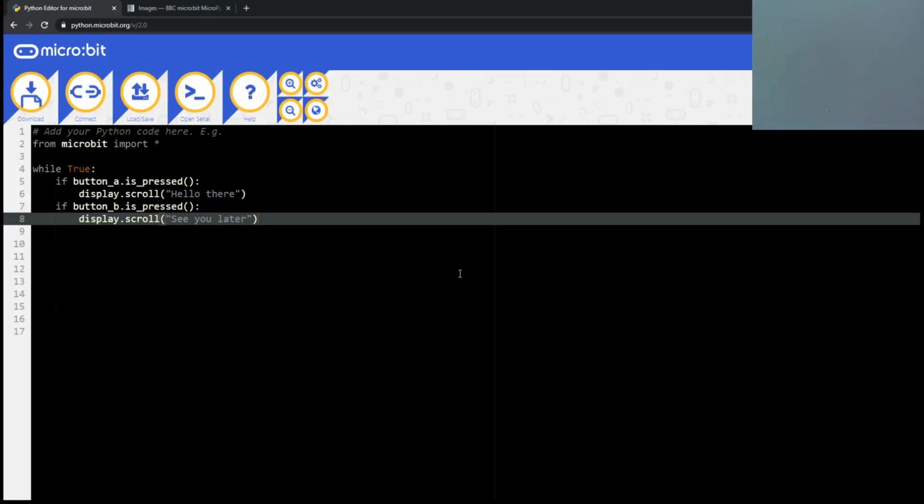Here we go. All right, so here we have the microbit. Press A and you see hello there. So the microbit knows how to display these letters already using the display.scroll function, and this is see you later when we press B. There we go. So that is basically how you use the inputs of A and B on the BBC Microbit and the outputs being the LEDs.